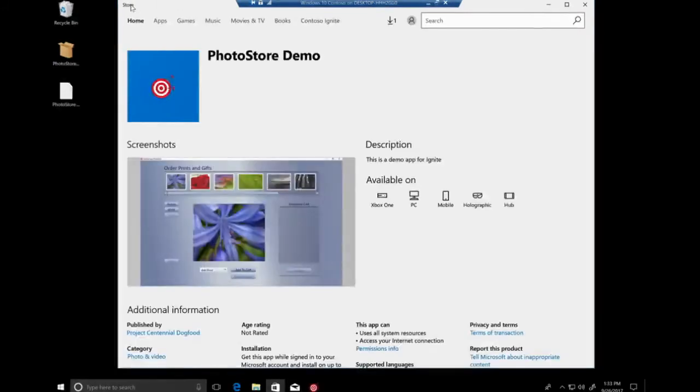And I already have access to the Photo Store demo app that I submitted to the Microsoft Store for Business, but it doesn't appear under the Private Store tab because I directly assigned it to myself. So I'm the only one who can see it. If you notice, it says Contoso Ignite owns this product, and you can install it on this device. So I'm going to go ahead and install it.